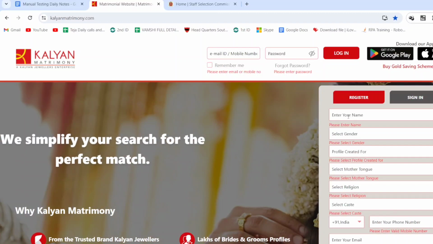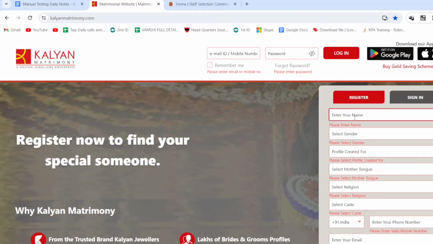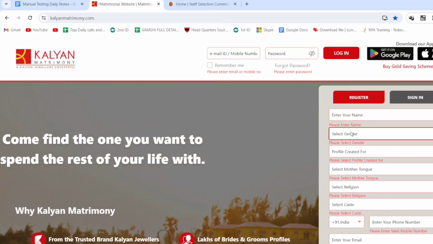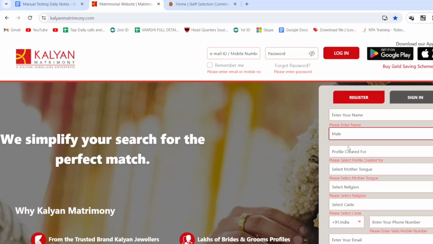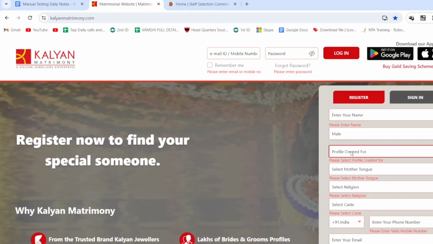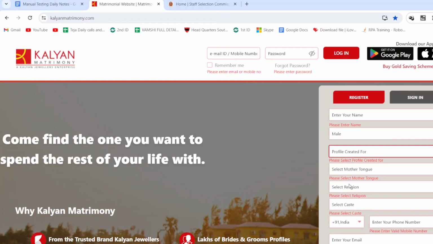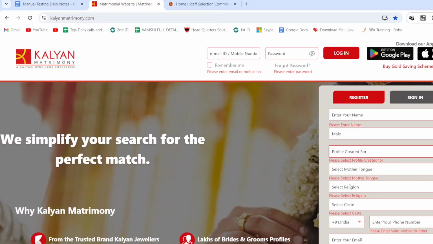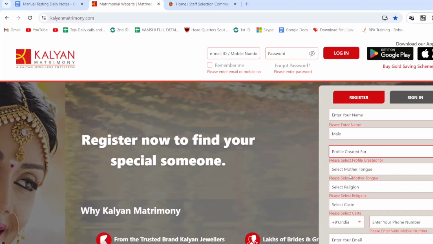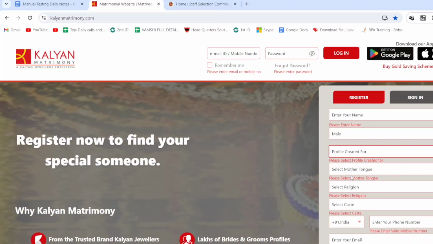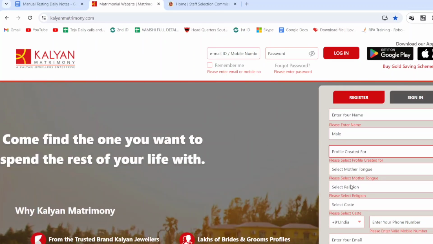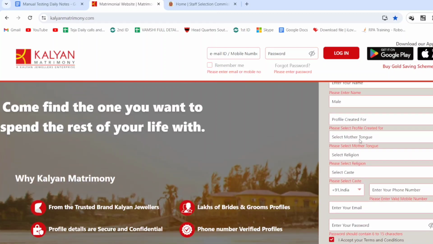Okay, this is understandable now. Enter your name means I have to enter my name. Select gender means I have to select my gender, whether female or male. Profile created for myself or relative, friend, brother. It is understandable: for relative purpose I am creating, for friend purpose I am creating, brother purpose, son purpose. Okay, it is understandable, right?